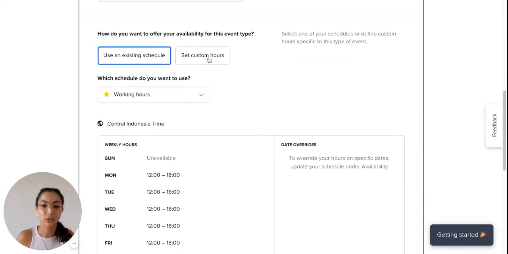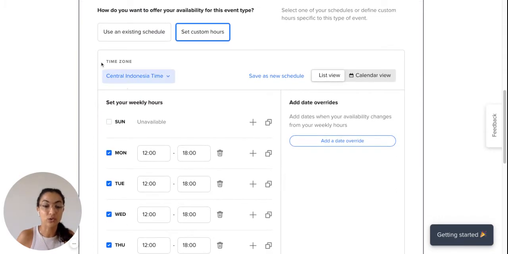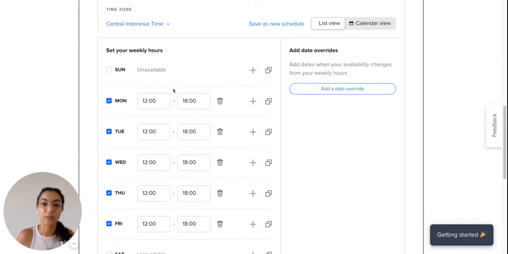And here, this is the cool stuff. So I always go to set custom hours. You can use an existing schedule, so working hours basically. But I like to do set custom hours. You choose your time zone, very important. And then you just basically choose the times you work or you want people to book you.